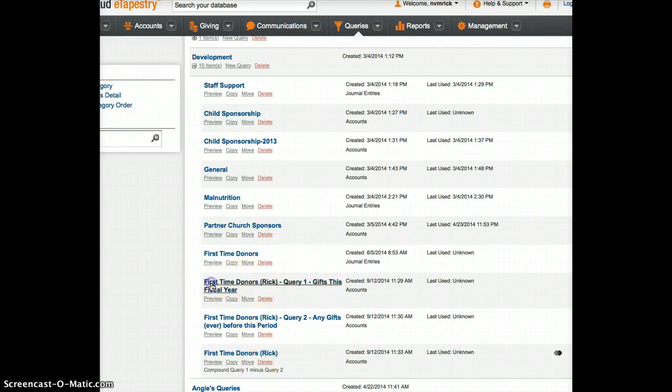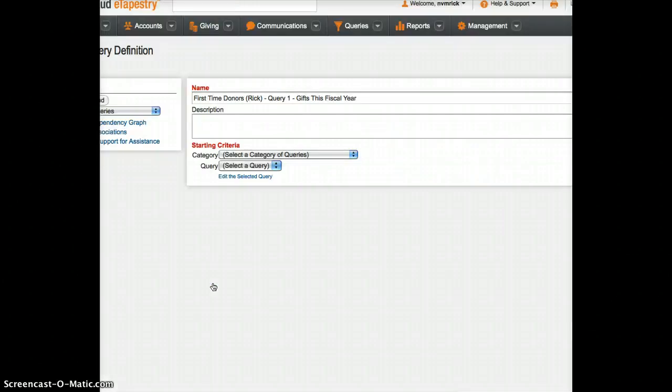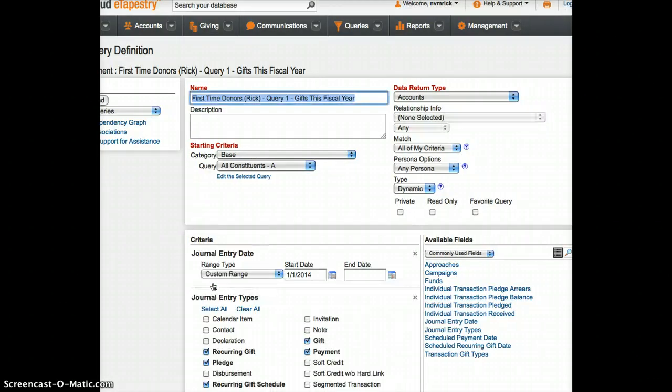So the first query, it kind of depends on the time frame we're looking at. So what I did was just find all the first-time donors for this calendar year. I can't remember if your fiscal year is different or not. So this is January 1, 2014, journal entry date. We're going to pull accounts back here, and then these different gift types: payment, recurring gift, pledges, recurring gifts. So the different types of gifts that actually could happen for Nehemiah.